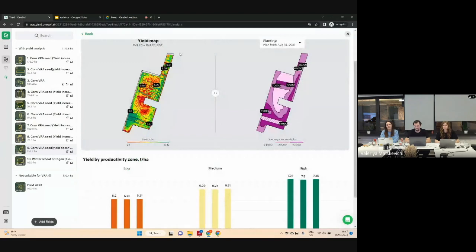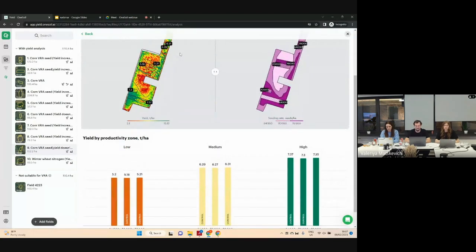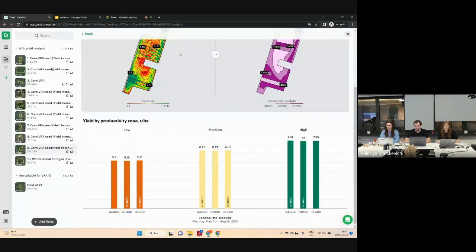More detailed information you can find at the bottom of the page. As you can see, in the area with low productivity, all rates provide the same results. In the area with medium productivity, the same. All rates provide the same results. And for the high productivity area, it's also the same. Rates of 64,000, 66,000, and 70,000 seeds per hectare provide the same result, the same yield.